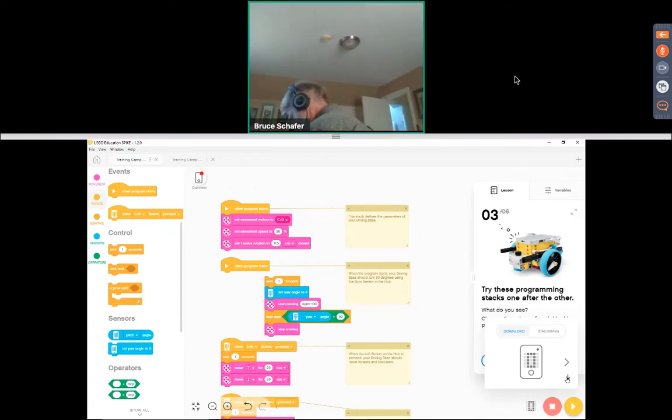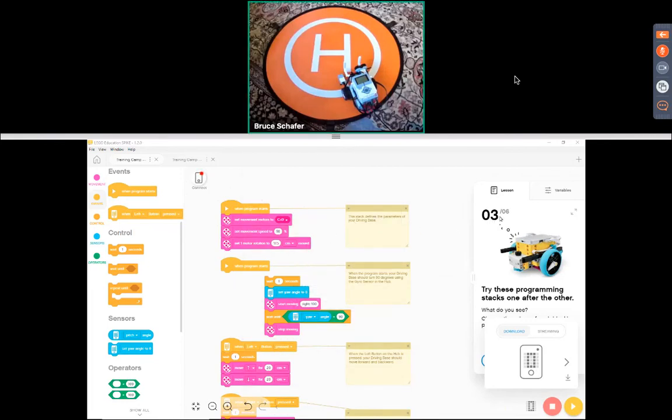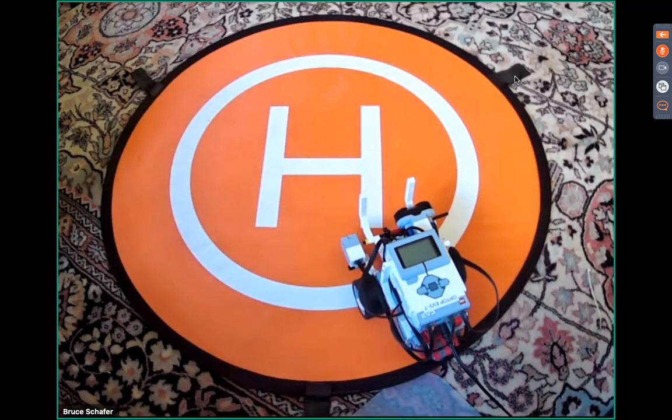Looks like the robot might have gone asleep. Here's the robot. And here's memory slot zero. And I'm going to switch cameras. And I'm going to stop the screen share to make that bigger on your screen. You can see an EV3 robot is waiting to go, but it's not its turn yet.